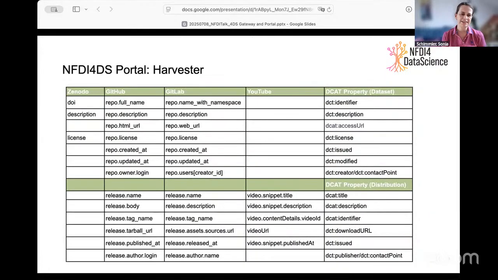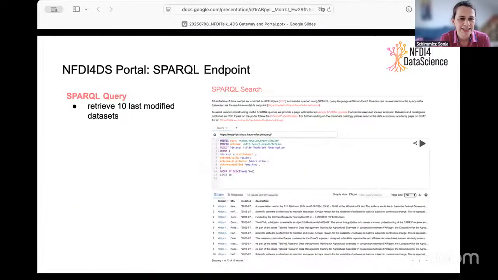And what is actually done if we implement a new harvester is that we need to define a mapping, and here are some excerpts provided for Zenodo, GitHub, GitLab, and YouTube, and also the DCAT properties for the data set and the distribution. So you usually have to find those mappings and provide them, and that's more or less it. If you want to integrate a new repository, then you have to define that, and then more or less you're done. Of course, it's a little bit more, but in essence, that's what's actually happening.